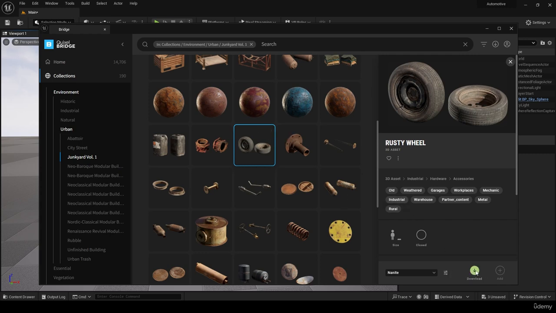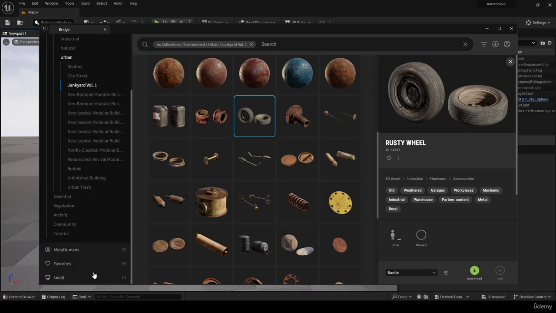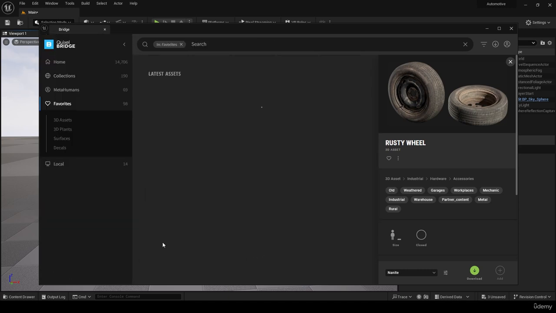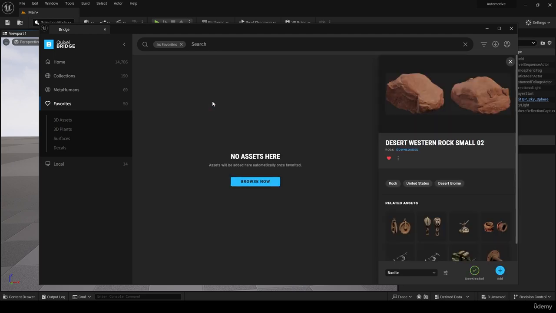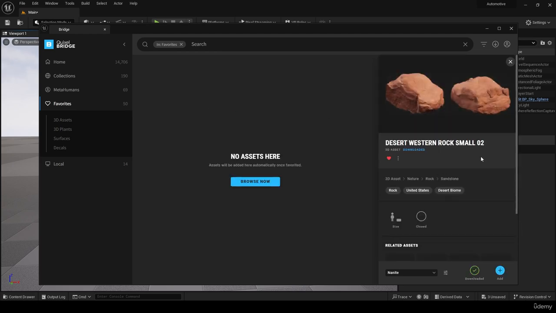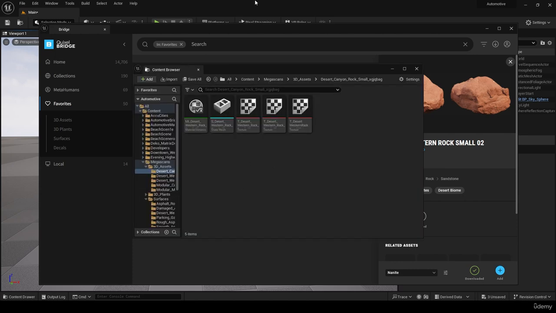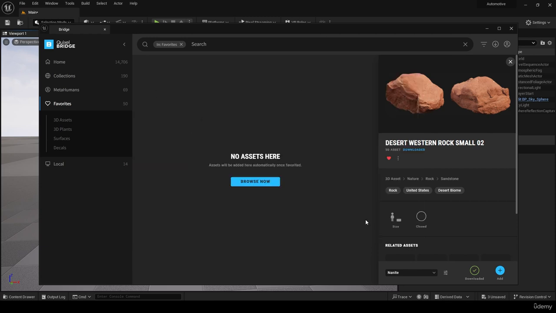For now I will stop it because I already have some assets which are downloaded, and I will use them directly. For example, I have this desert western rock small. Now you can see we have Nanite, which is ready, and the icon is blue and available to be clicked. When your asset is downloaded, you can add it to your project by clicking the add menu here. So let's click add, and now we have to wait a bit until it's in our project. Okay, that's it. It's already in our project, so we can close this window.